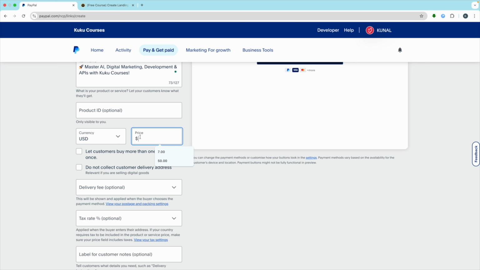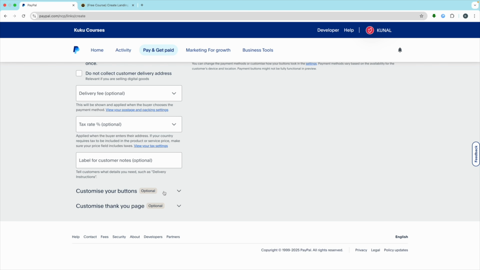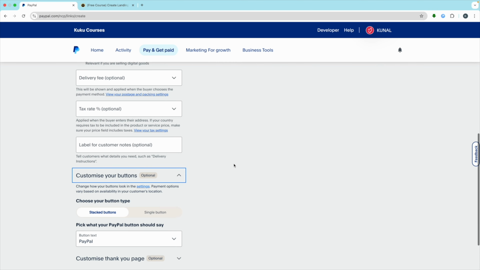Same thing, just mention the price. You can change the currency and so on. If you want some tax rate, after this price a tax will be calculated, so you can even do that. And then you just have to customize your button, how you want your button to look.